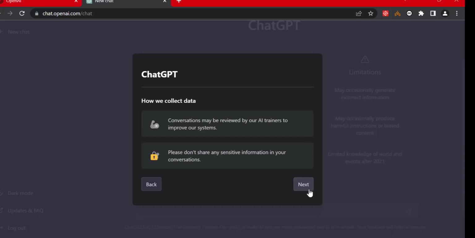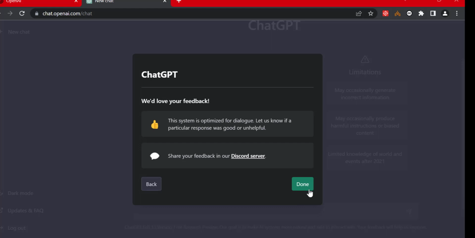It also tells you how they collect data. Because these AI models need to be trained, their AI trainers will review those conversations which you are having with ChatGPT, and it also urges you not to share your sensitive information in conversations. Because this is an AI-based tool which keeps on improving itself by learning from the feedback and the conversations you have with it, it will urge you to provide your feedback so that they can make their system more useful and better.